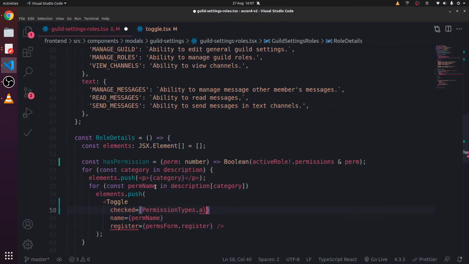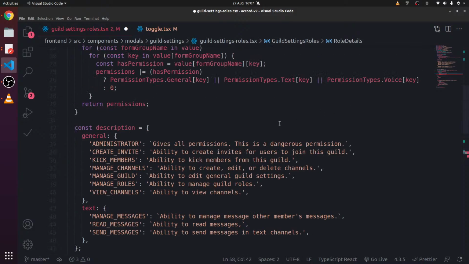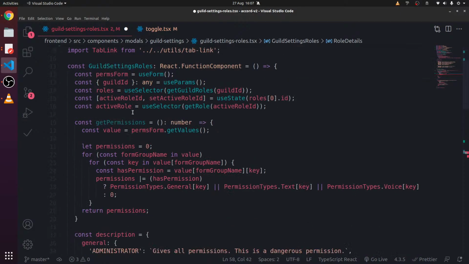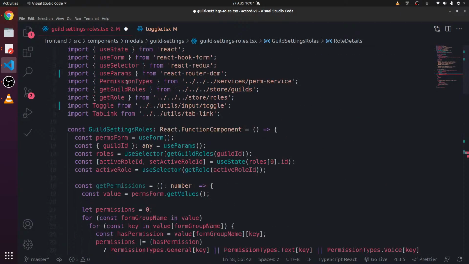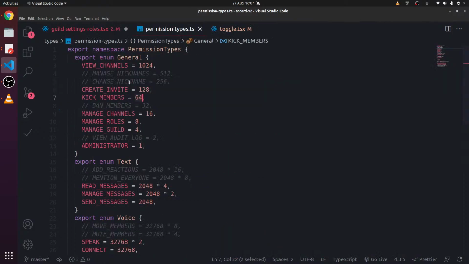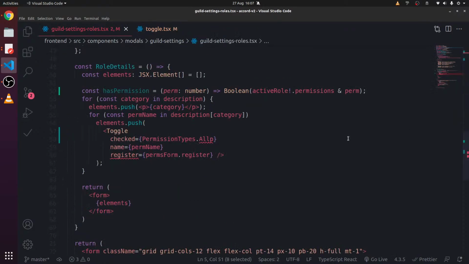Permission types to all. Which one am I getting? Okay, cool. Because if I import the other one, it creates some Titanic bug. If I import permission types from this file, React hates it.